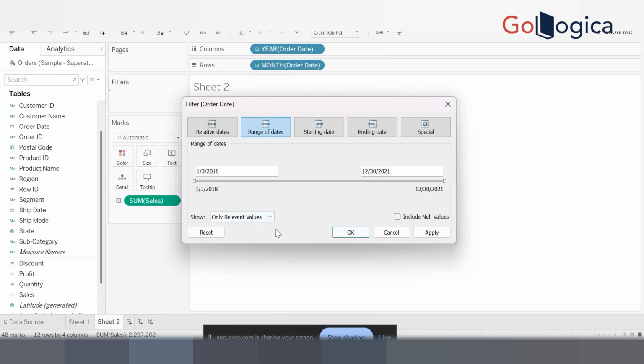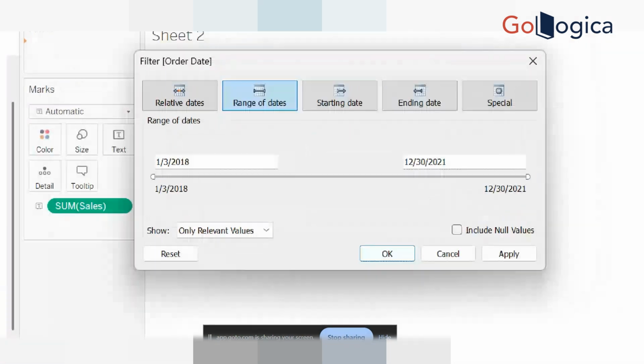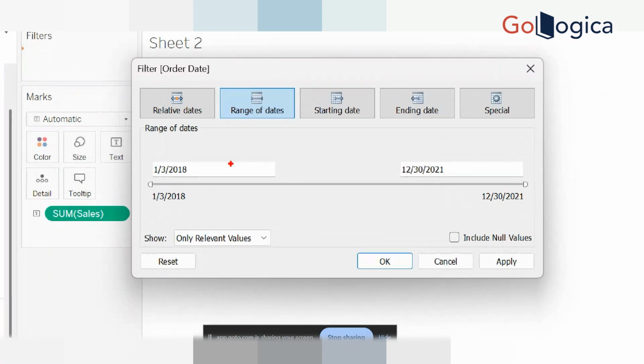When we talk about a range of dates, it says you want to filter this based on the range. Actually in my data, the lowest date is 1/3/2018, that is January 3rd, 2018, and the highest date is December 30, 2021. We have 4 years of data, from January 2018 to December 2021. You can see there's a start and there's an end.